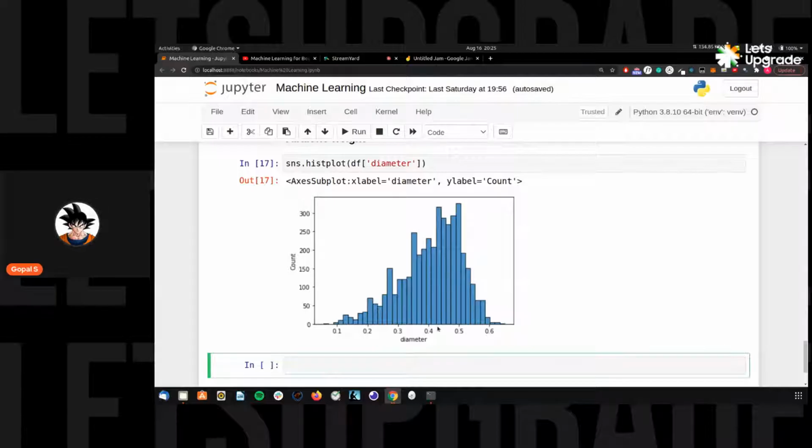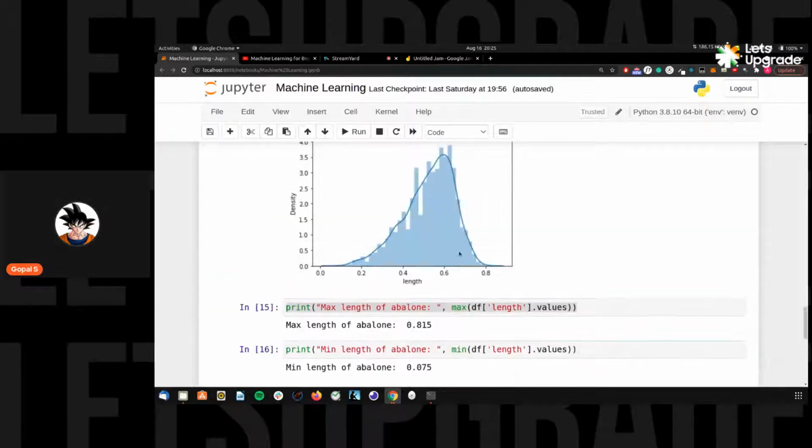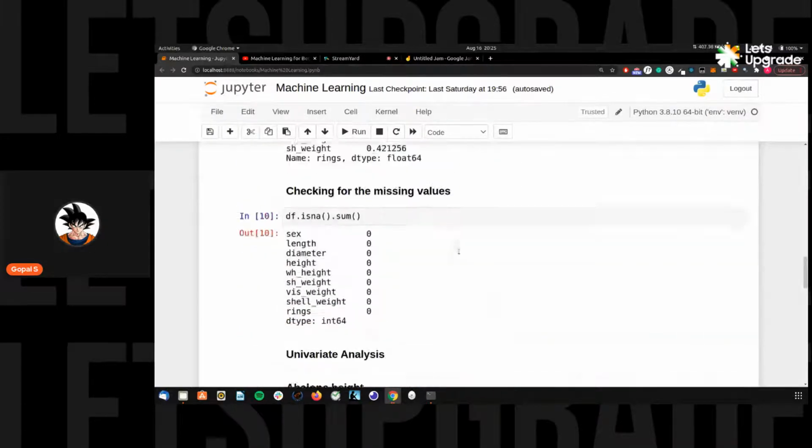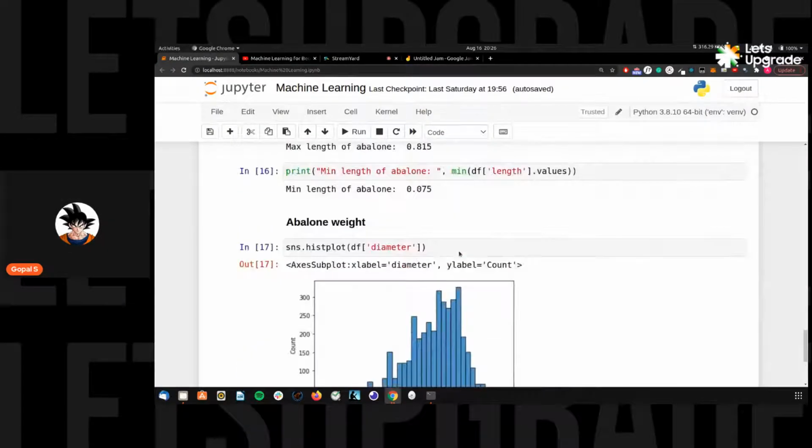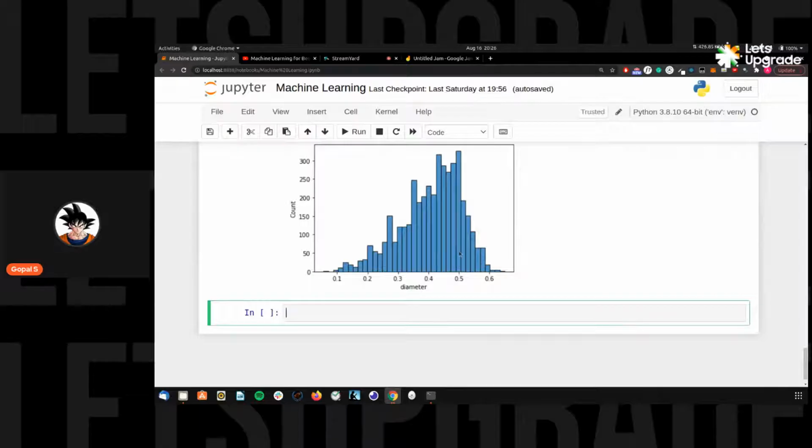So if we say 0.45 to 0.5, we can tell there could be around this many abalones which belong to this diameter. The same can be told for what we have seen, the length and the diameter. We haven't seen the height though, so let's do that for the height as well.